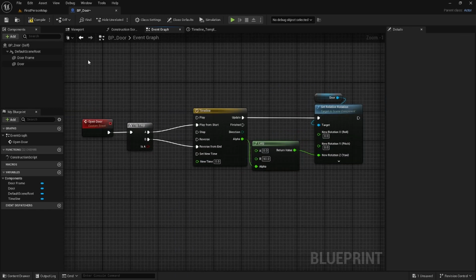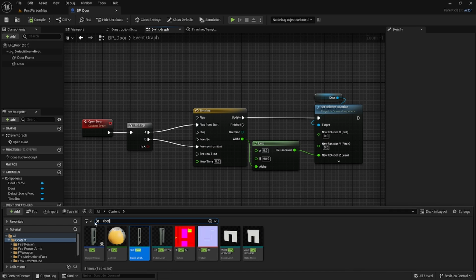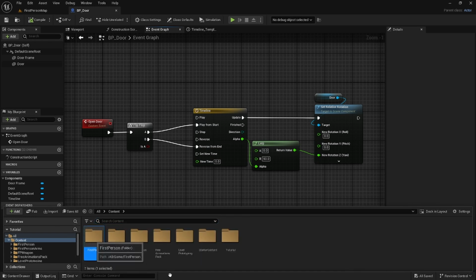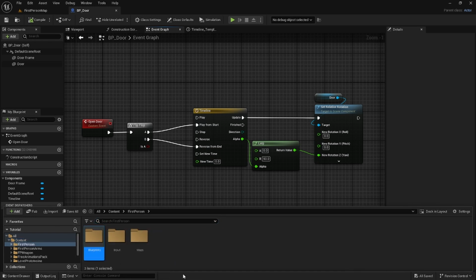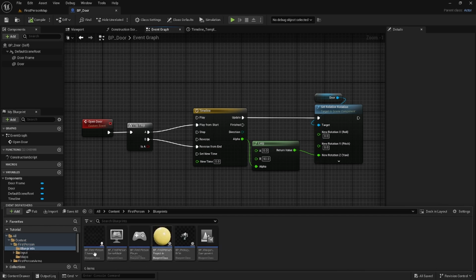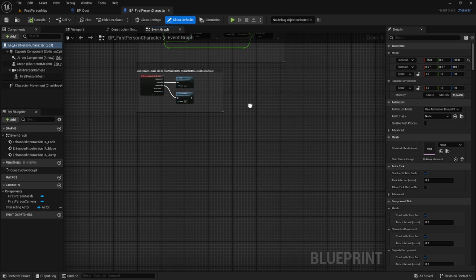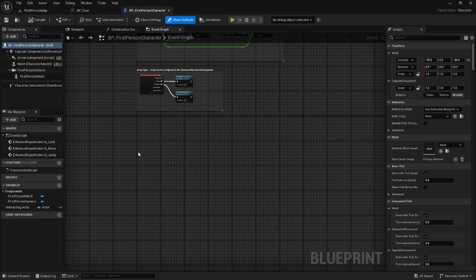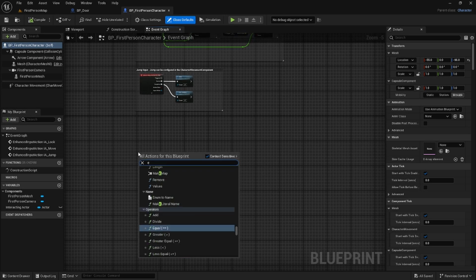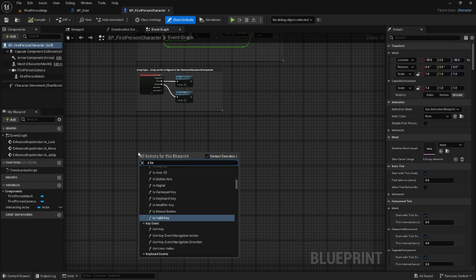And that is all we need for our custom event, for our open door. So we will compile and save that. Now let's go into our content drawer and open up our character blueprint. Find some empty space, and we're just going to add our E key event.